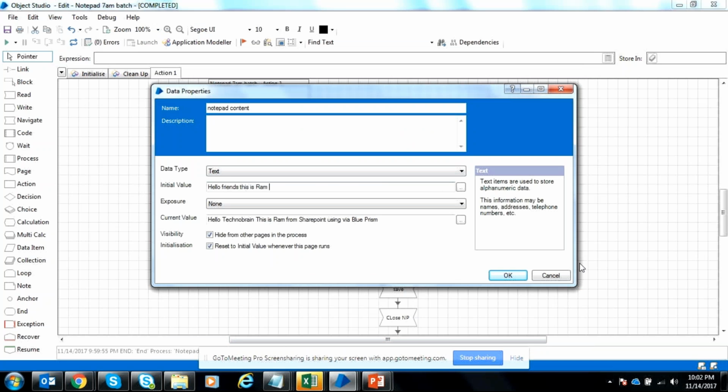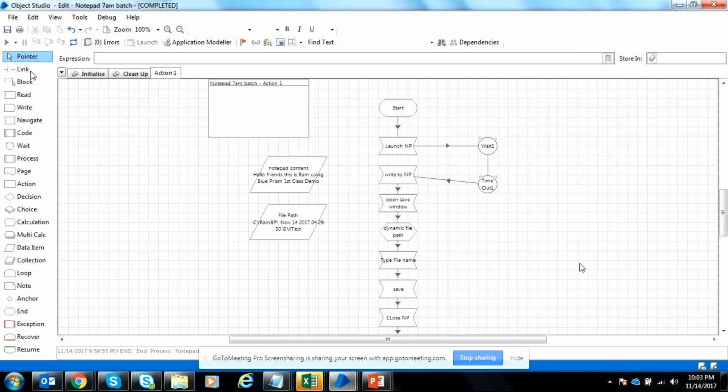This is RAM. Where is it? It's a first class banner. This is static text, what I'm writing over here. So write some other things. Just click on this.